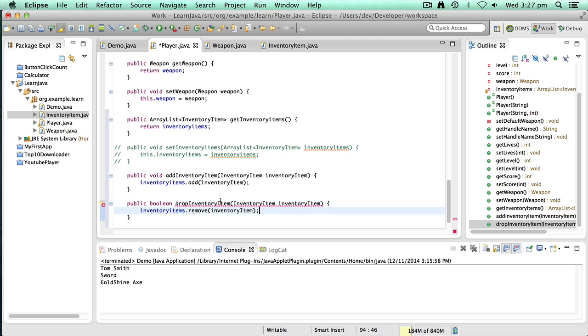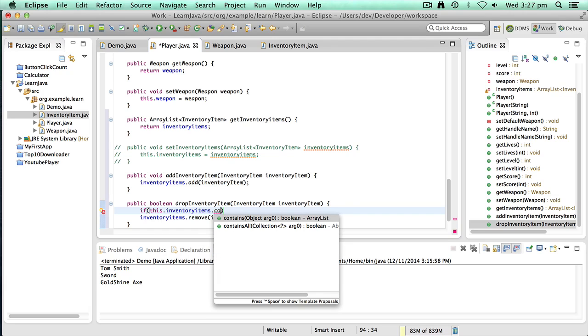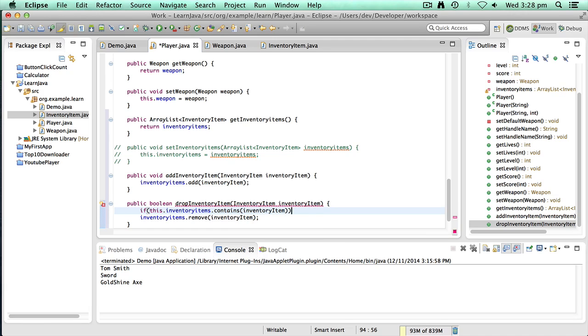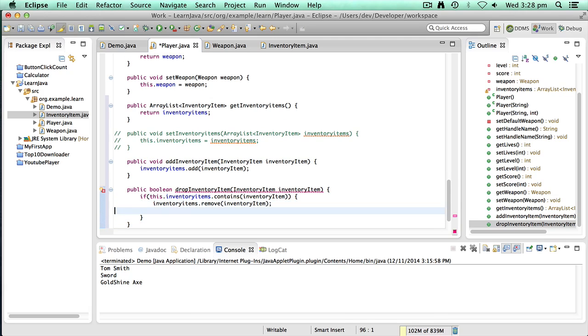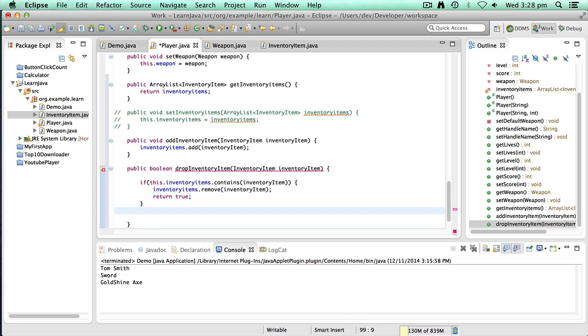And that will work if there's one there. But how do we know that that inventory item actually exists? We may not know that that exists. So it's better to do a test to see whether it exists first before we try and delete it. So we can put if this.inventoryItems.contains(inventoryItem), so only if we can find it will we remove it. And if we do remove it, we're going to return true to say that yes, we did remove it. But if the code execution fails, if it gets down to here, it means we couldn't find it, so we're going to return false.